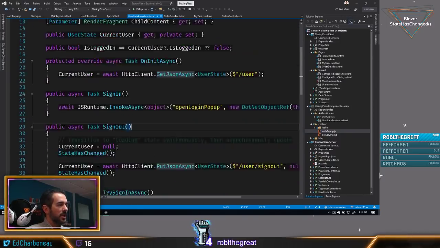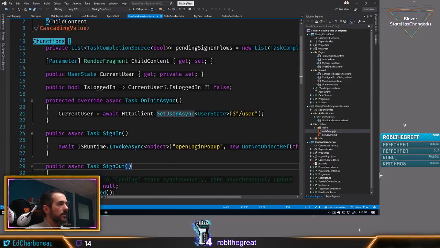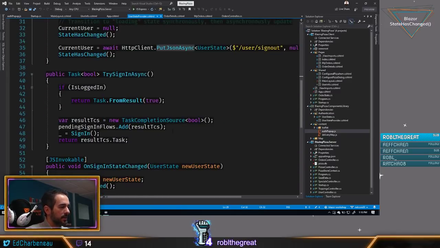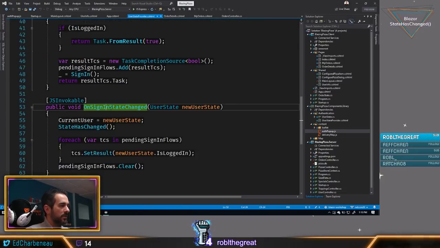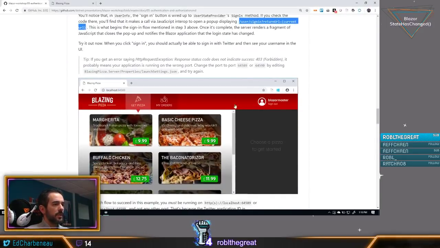So from JavaScript, once we complete that action, let's see, where is it in here? I'm not sure where exactly that function is. Oh, there it is. On sign in state change. So JavaScript actually calls back when it's done and passes in the user state from that response. And that's how that gets completed. So we were able to sign in.